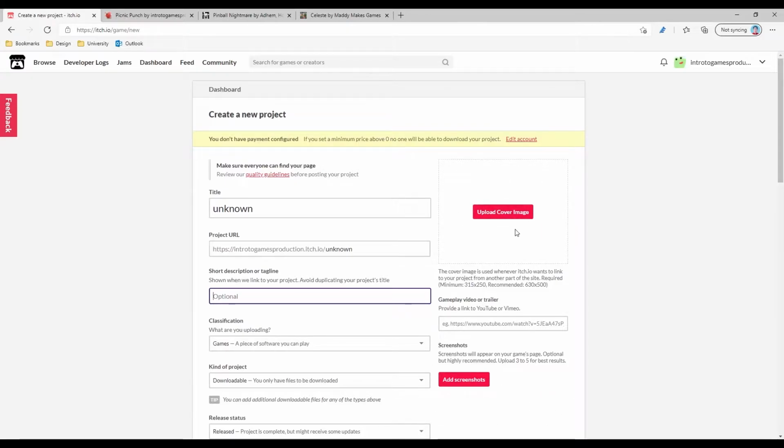First is your cover image, which is almost like your app icon for your game. However, obviously it's designed for the itch ecosystem, so it is a larger rectangular image. So in here, we've got the minimum requirements for uploading your cover image, but I do suggest that you go for the recommended sizing here.